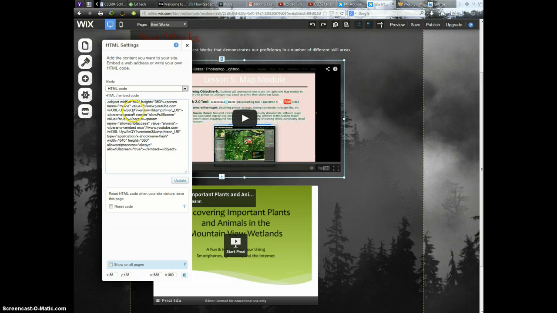Note that the embed code looks like a bunch of gobbledygook, I know. But if you look, in two places it talks about width and height, up here and also down here. There are two places where width and height are noted within an embed code. This is true for most every embed code.